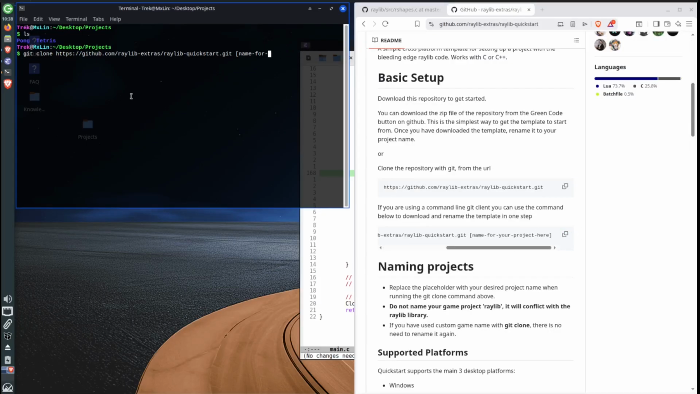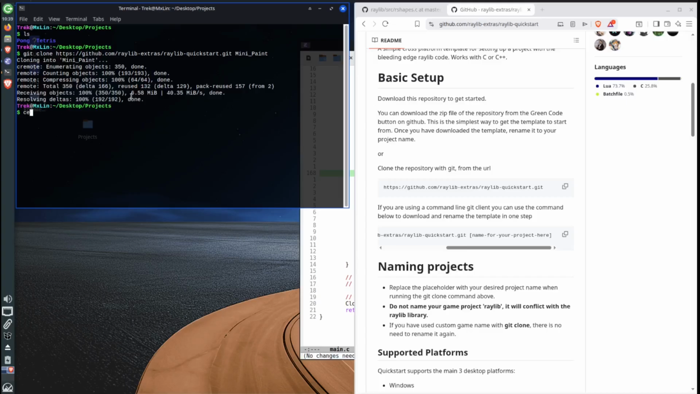What should I name it? Ray Paint. That sounds like ray casting. What should I name it? I should name it Raint. Mini Paint. I'm just gonna name it Mini Paint.